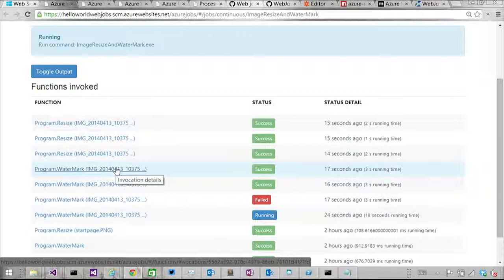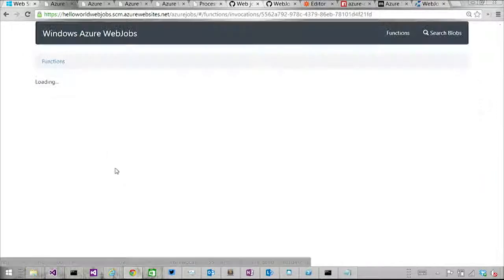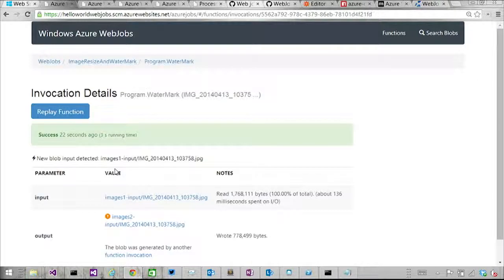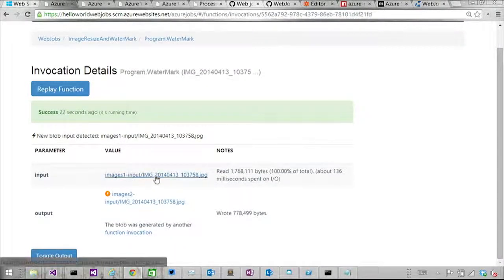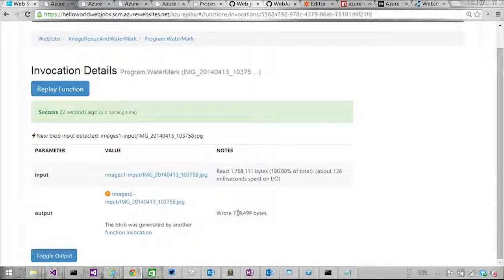So, success. It's like watermark. Then it says read it in, and it was a meg, almost 2 megs. Right. And then wrote it out, in about this amount of time. It was half the size because you squished it. Yes. You squished it and it did the watermark at the same time.